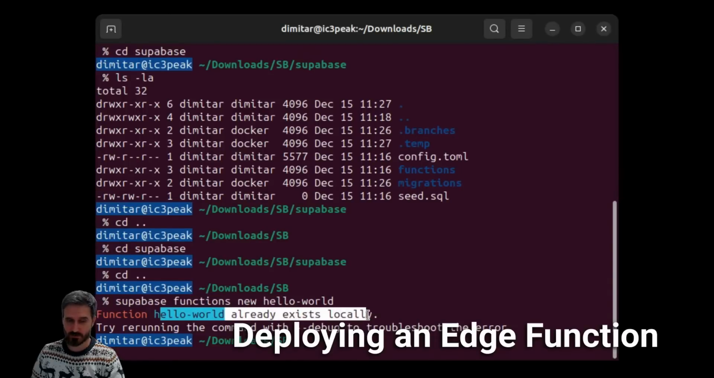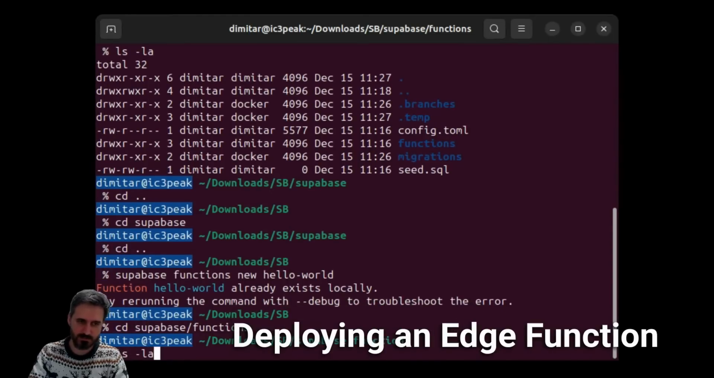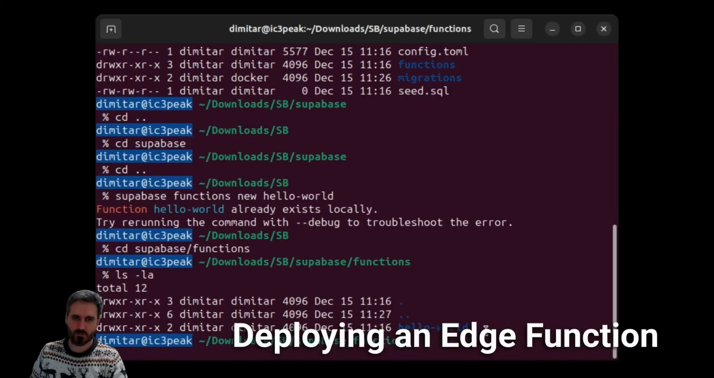And it's actually going to say that these functions already exist because I have already created them. But of course, it will be created for you. And then if I go over here and write supabase functions, like that, and then ls, you see the one created. So you see a folder created.